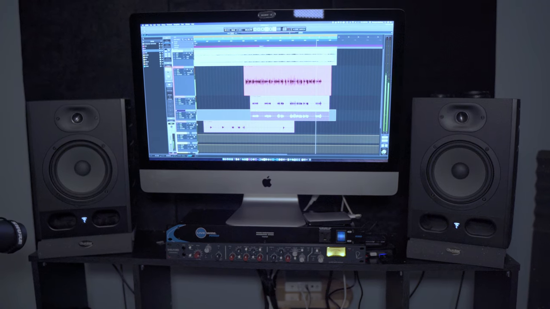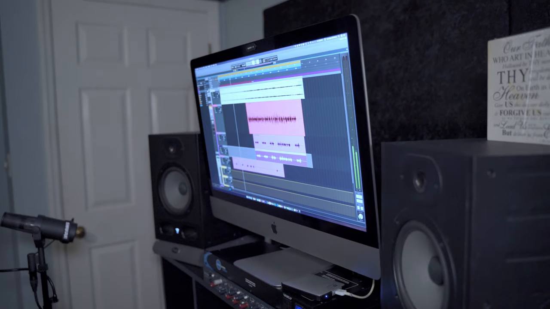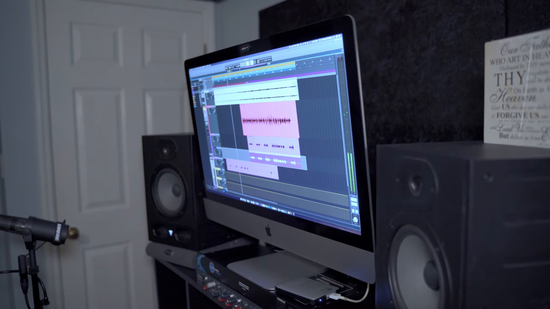My computer is a 2017 basic model 5K iMac. These are the specs.